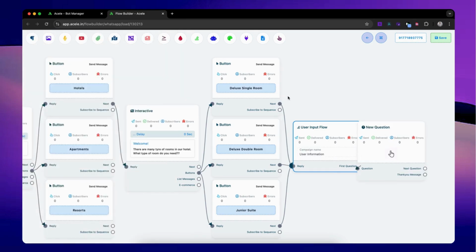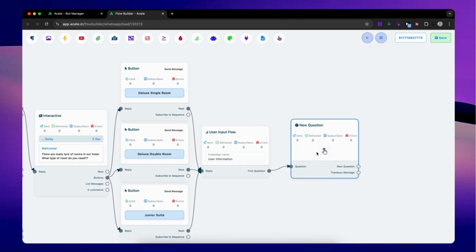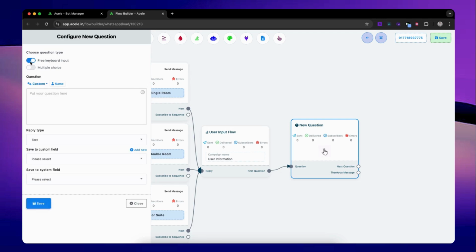Instantly, a new question component will appear. Double-click on that new question component. In the Configure New Question form there are 2 question types: free keyboard input and multiple choice. Here we select the free keyboard input. Now to configure it, fill up the modal and click the Save button.